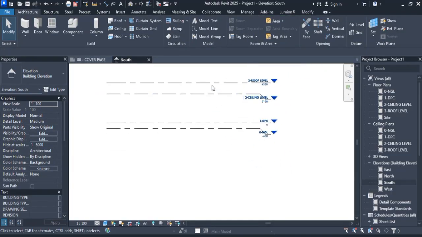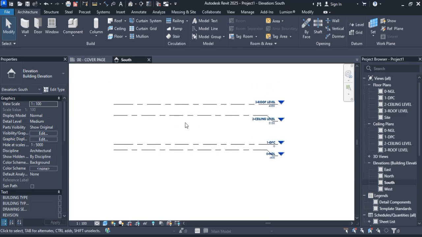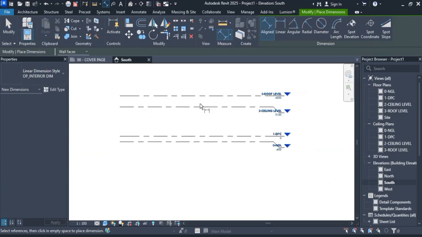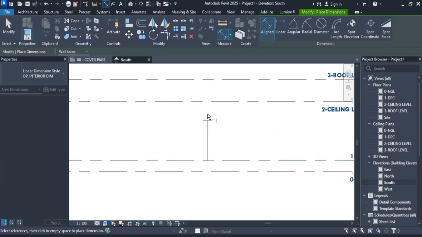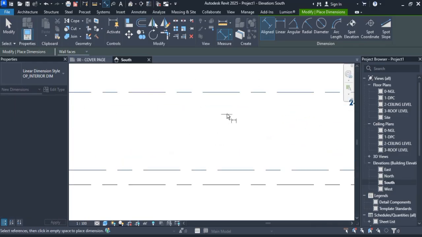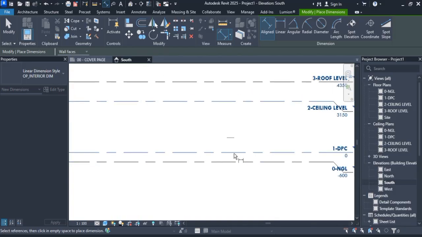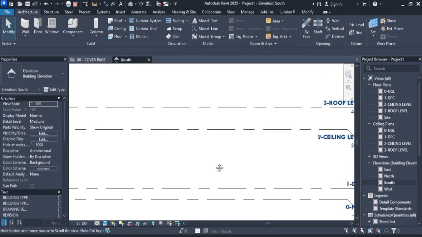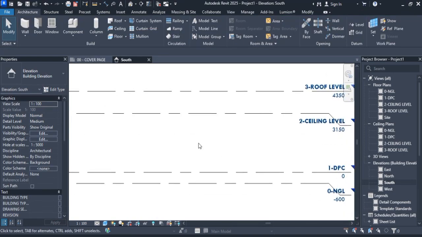So to dimension, because I'm using a template where the dimensions are not shown in any of the elevations, let me quickly show you that. If I click on this and click on this, I've already dimensioned this. As you can see, the black lines have changed to blue to show you it has been dimensioned, but I'm not seeing the dimension. Why? Because the template doesn't allow dimensions to come out in the elevations.